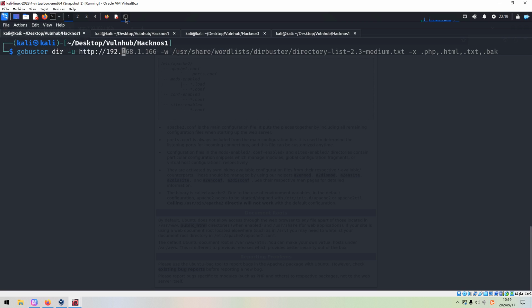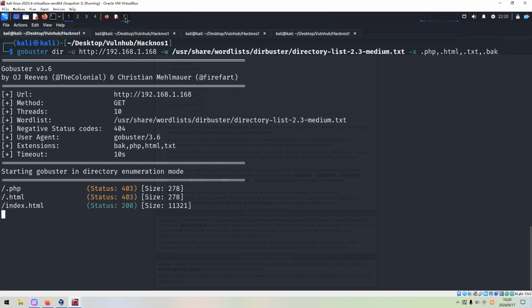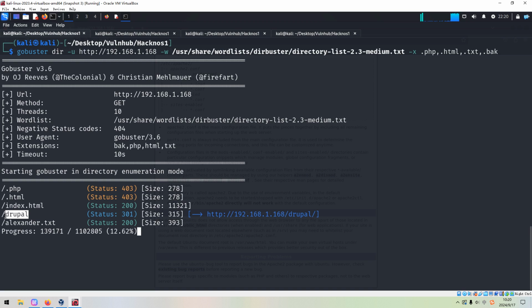And we can put the IP address of the target and specify the word list. Of course, I always use the GoBuster word list to do directory enumeration. Press enter. GoBuster discovered Drupal. You know, this is also another very popular CMS, or content management system.